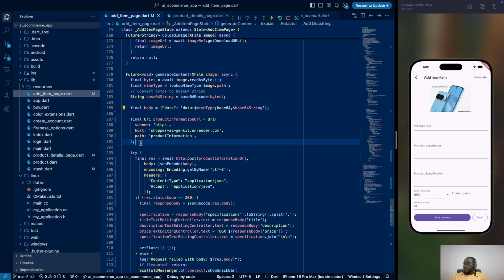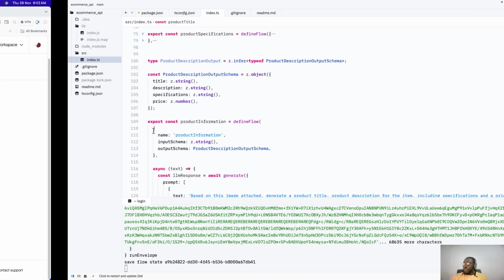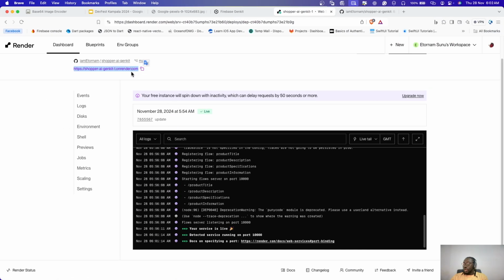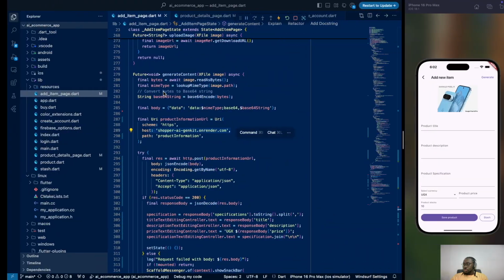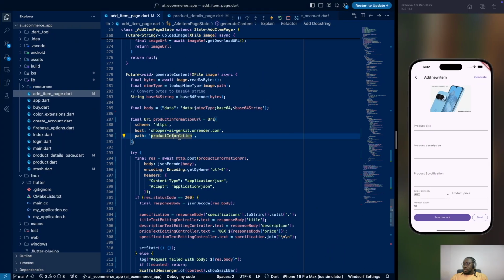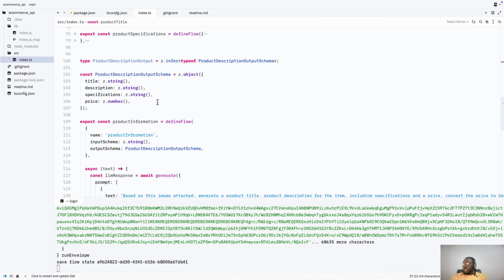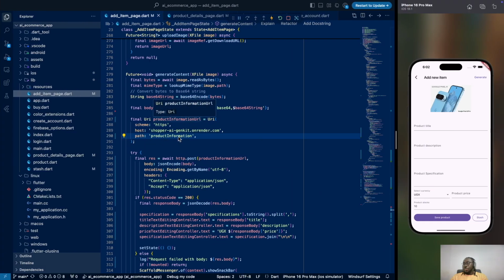Then the next one is I'm constructing the endpoint. So the scheme is HTTPS. This is the host. The host is basically the base URL that you get from the deployment over here, right? Then the path is again the path of the function name that you stated, which is over here. So now we have our platform.